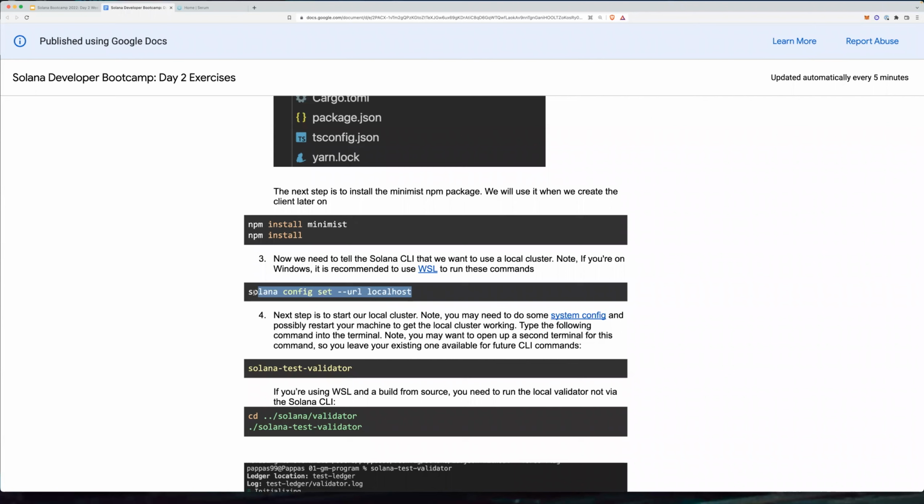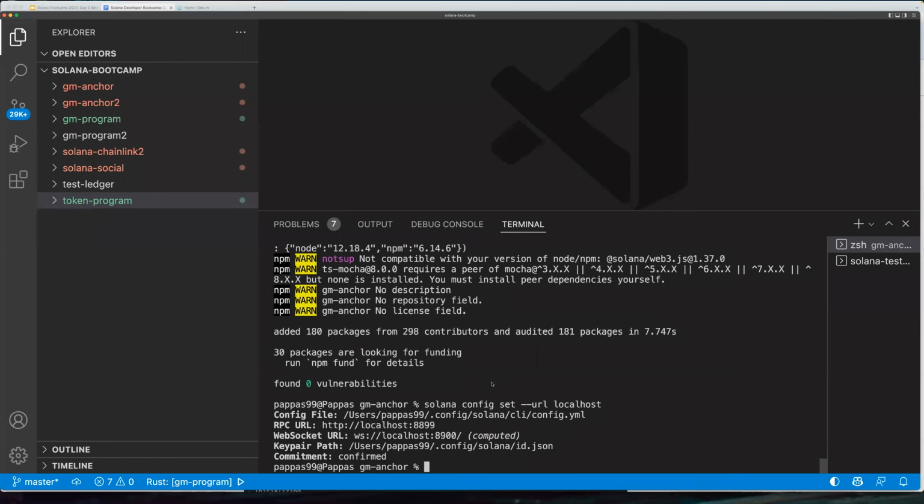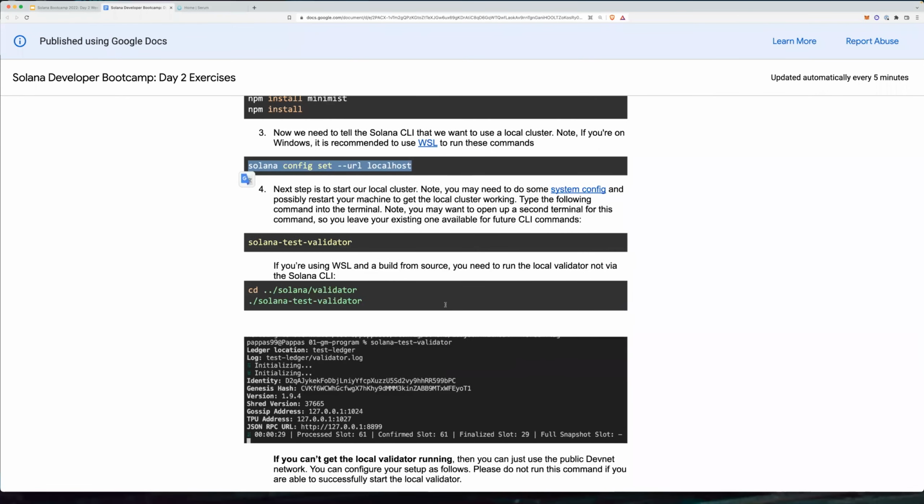If you've got your local validator still running from yesterday, you probably don't need to run the steps to start it or to set it, but I have my local validator running still, so I'm not going to start it again. If you couldn't get your local validator running yesterday, you can do these exercises using the DevNet environment, public network too. So just follow the steps in the exercises just like yesterday to run it on DevNet.